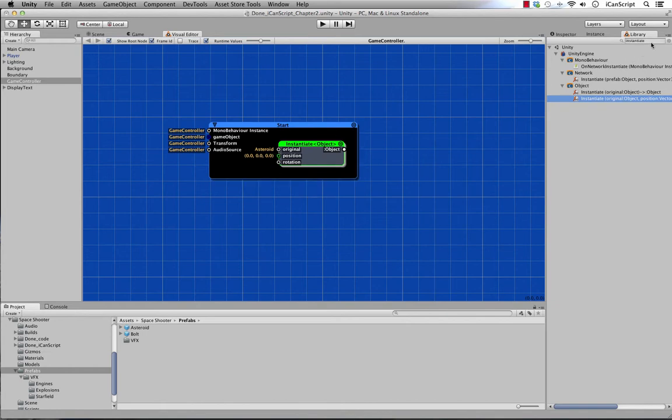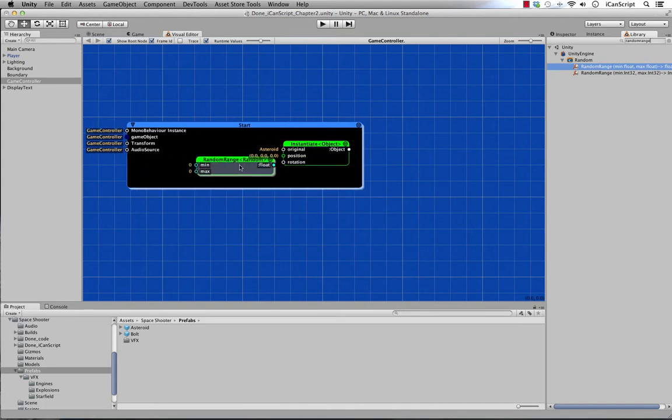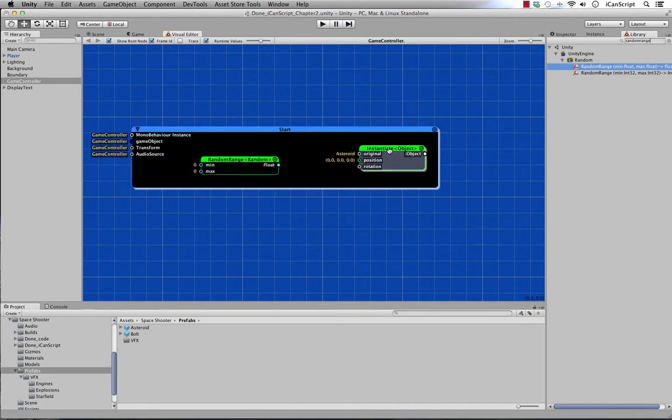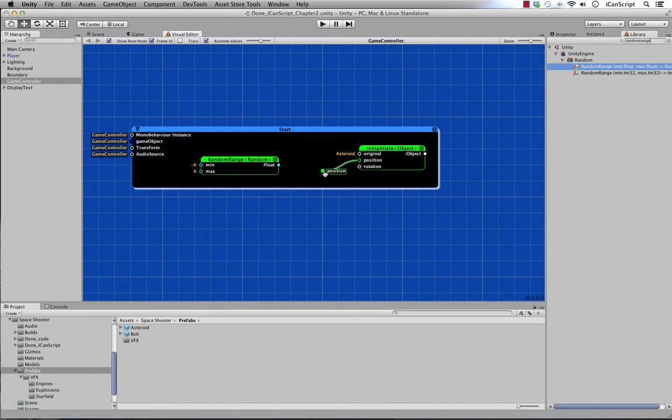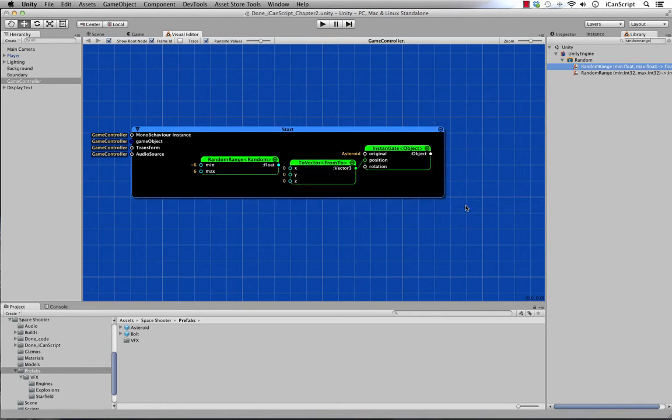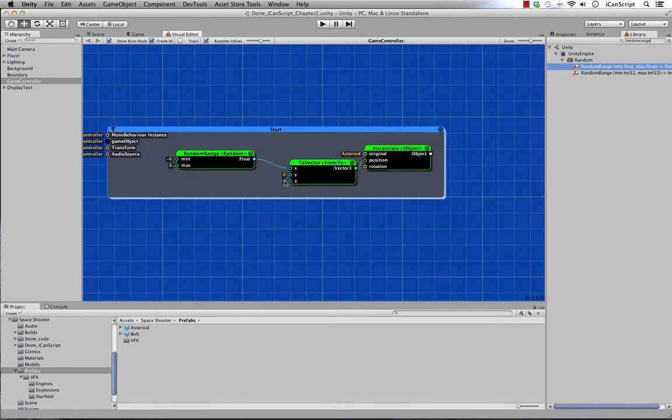We want to drop them from random points on the x-axis from the top of the play area, so using the library search, find the random range function and drag it in. The game area x-axis is between -6 and 6, so set those values. Now, we need to translate this into a vector 3 for the position. Drag out the position port and select iCanScript, from to, and to vector. Set x to the random value, set y to 0, and set z to 16, which is the top of our play area. We need not worry about rotation since we take care of that in the asteroid object.